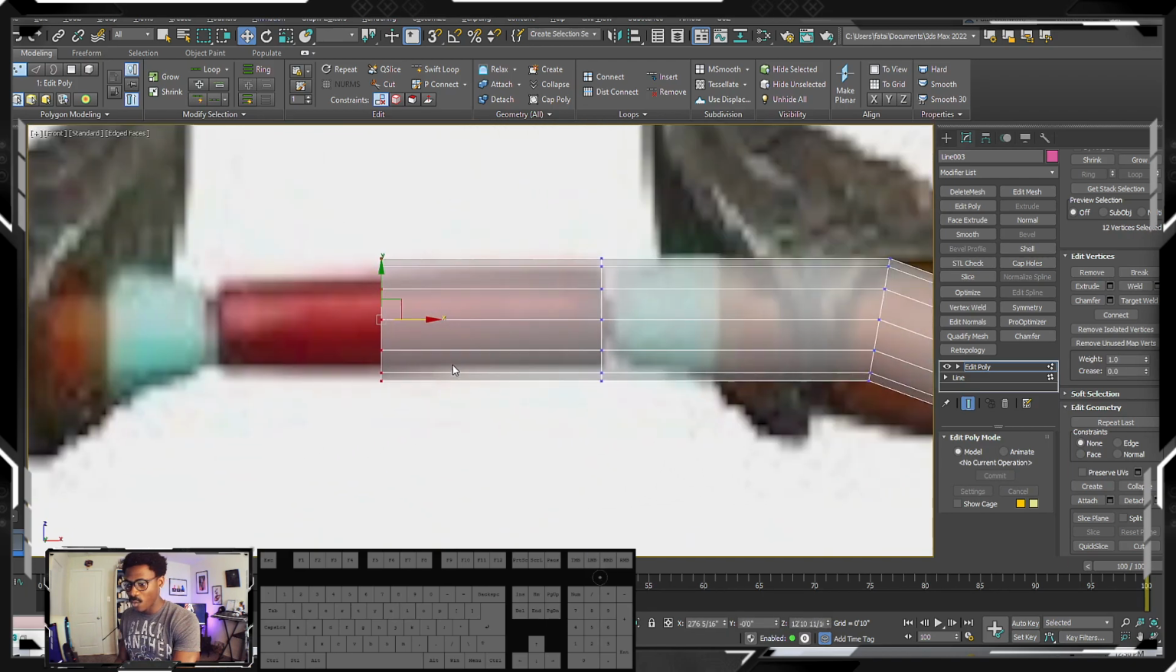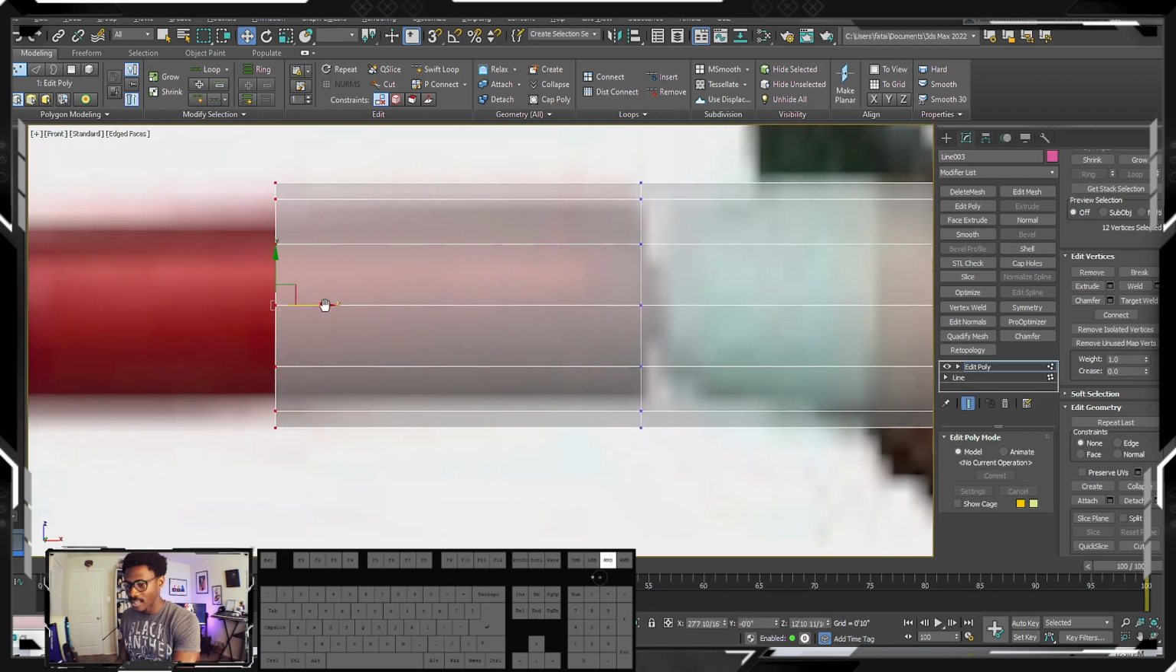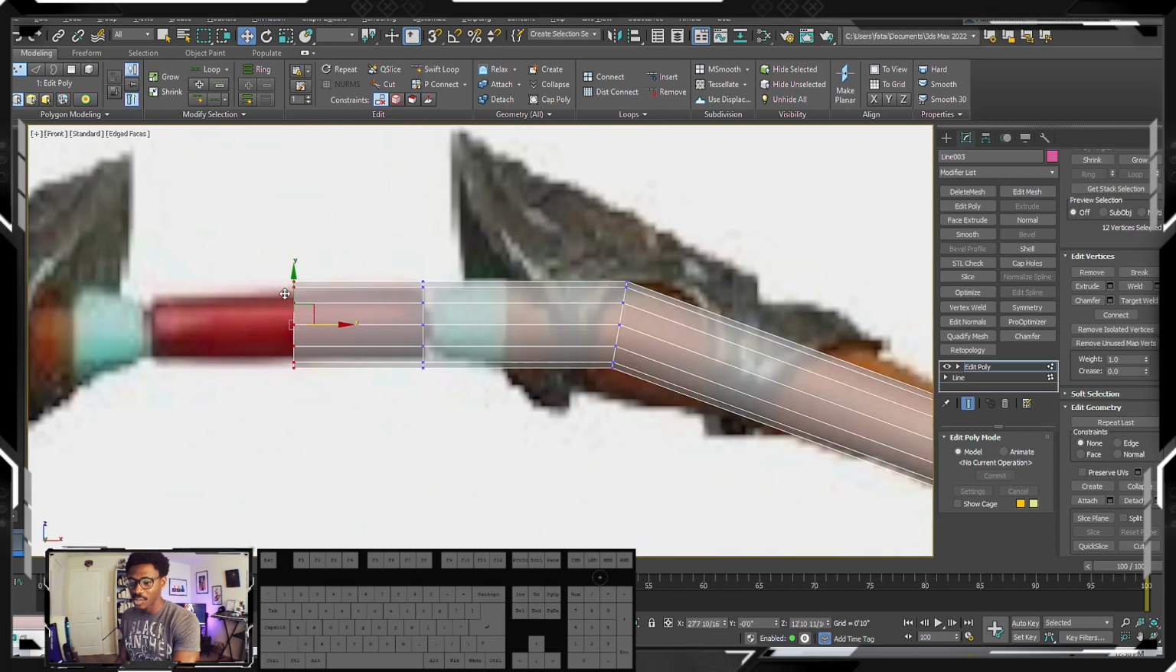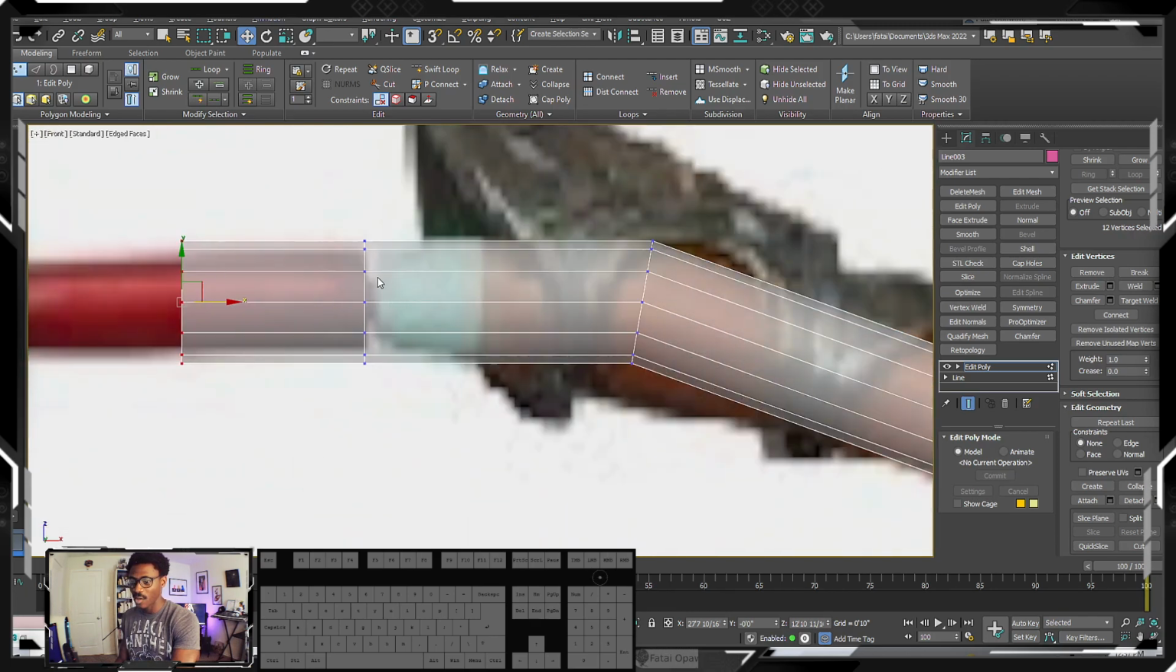So I'm just going to throw it. As you guys can see, I'm aiming for where that lies. Because the idea is I'm going to symmetry this. I'm going to flip it on the other side, so I only have to make one side.